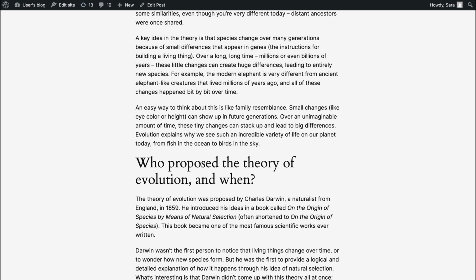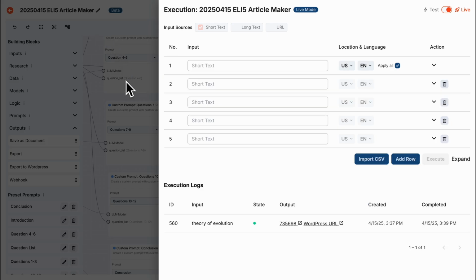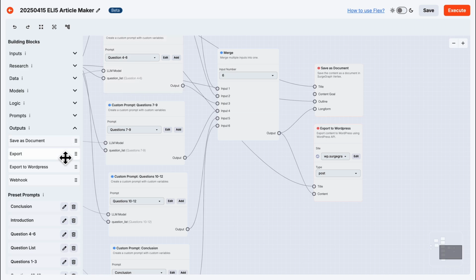Now going back to Flex, let's just go over all of the output blocks that we have so that you can understand how to use them for any workflow that you build. So the output blocks are meant to decide what happens to the final output that you generated, whether you want to download it as a PDF file or you want to export it to WordPress. These are the things that you can do with the output blocks. So right now we have 4 types of output blocks: save as document, export, export to WordPress, and webhook.